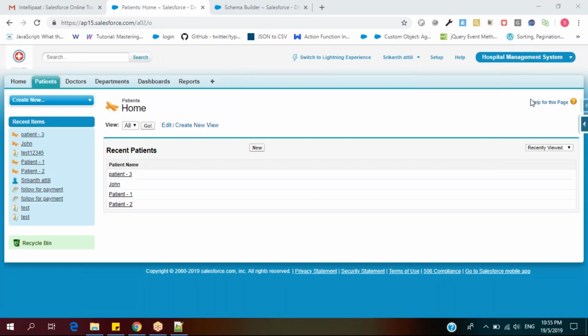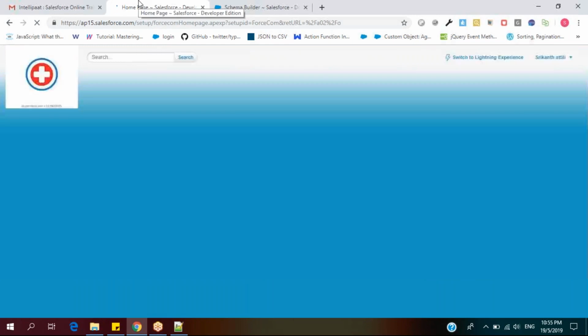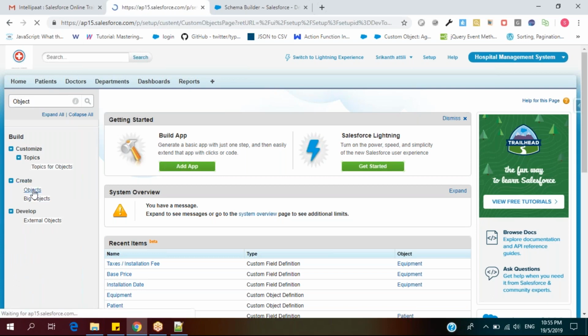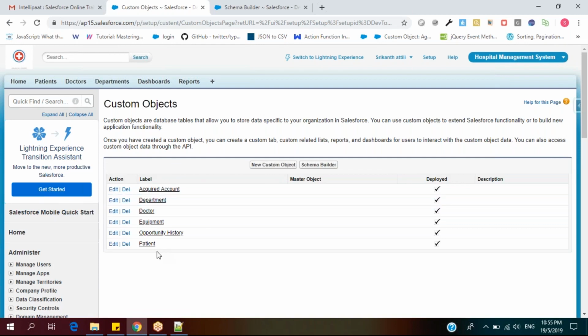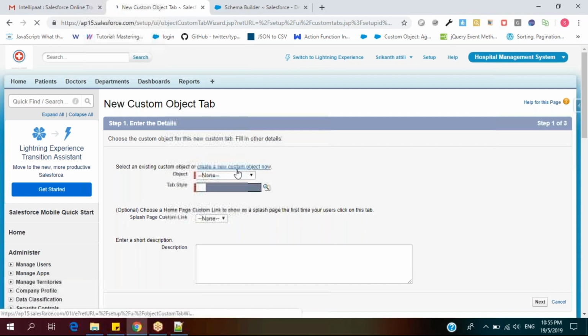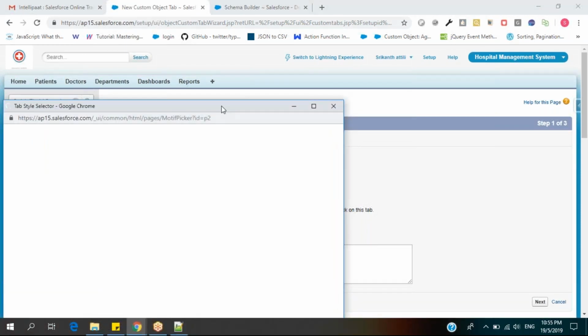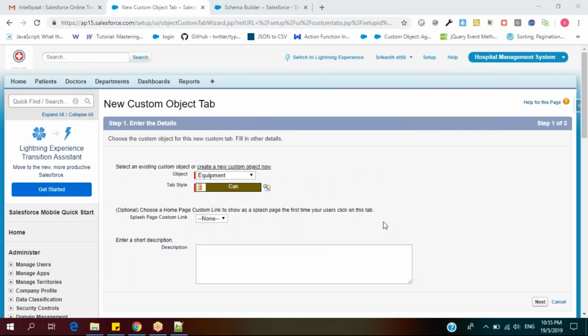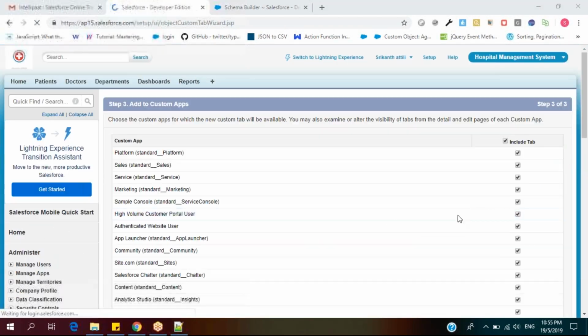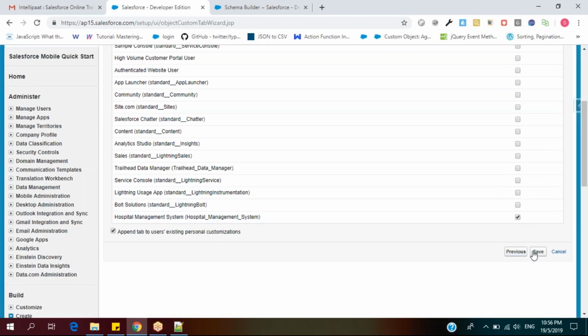Let's come out of Schema Builder. I am in a fresh tab. Click on setup, type object here, and click on object. You can find equipment here. That's great, but still you can't find equipment in the tab bar. Why? The object is created, but the tab is not, because we created it through Schema Builder. What you need to do is go to tabs, click on new custom tab, then pick equipment, click on style, pick a logo, and hit next and save.